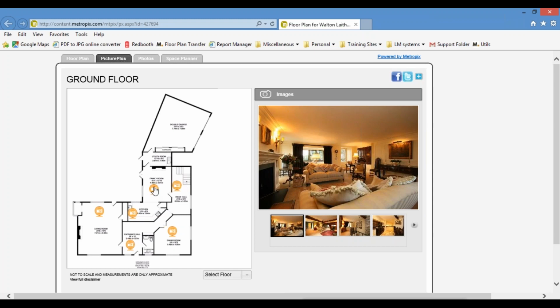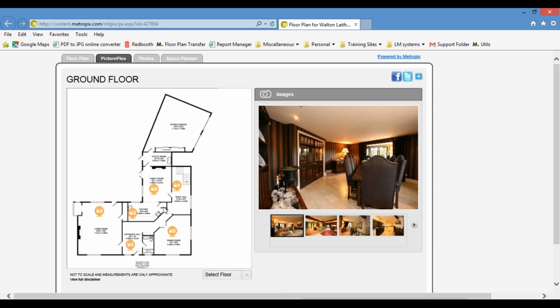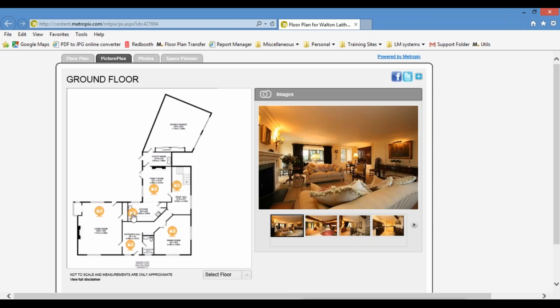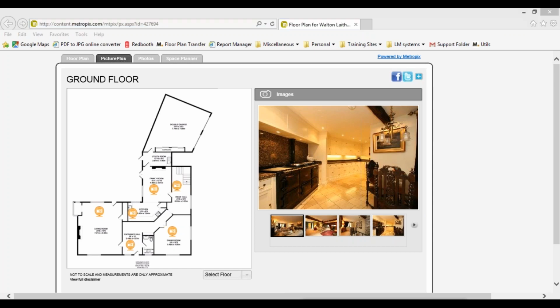But there's camera icons. And if we click on a particular icon, it brings up a photograph of that particular room. So I had many years in estate agency and took the view you could almost sell a house with just a floor plan and photos, and this does the trick. And they're free. That's the beauty. Absolutely fantastic.